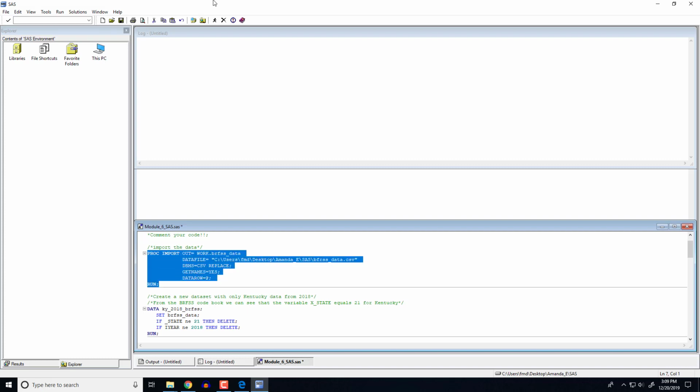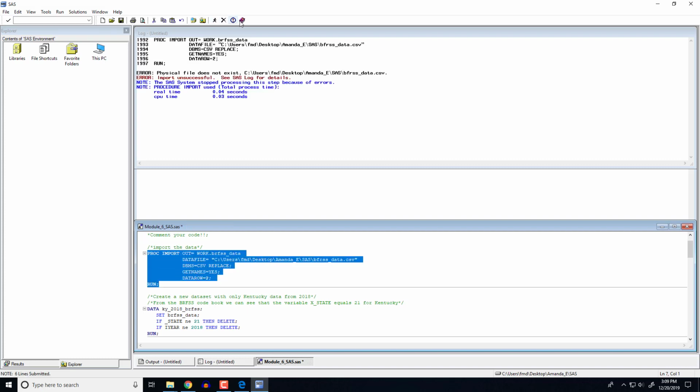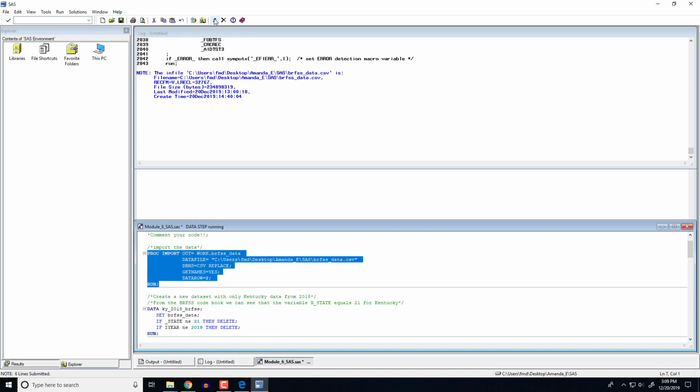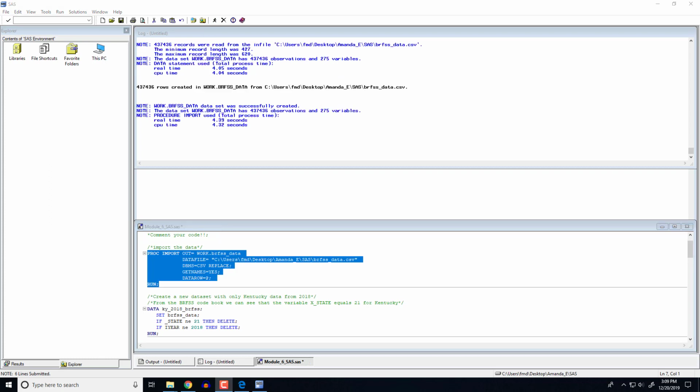So let's run this. Oh, and I spelled that wrong. Let's try that again. And there we go, and everything's running. So we have successfully imported our data. Notice this data set has 436,436 observations, and 275 different variables.